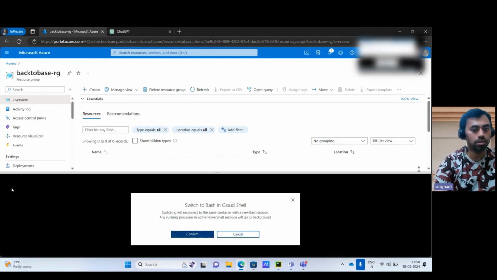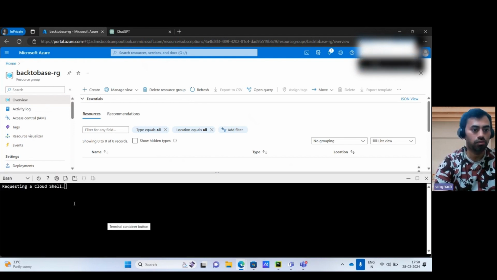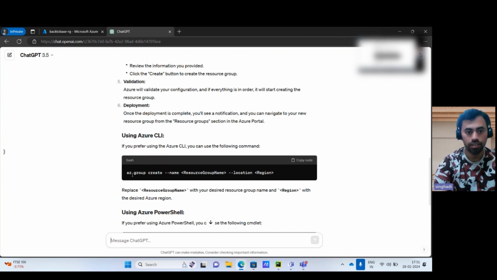So let's use Bash and switch to Bash, and it is requesting for the Cloud Shell. Okay, now you need to find the command. What is the command? So I'll go back to ChatGPT. If you see here, it is giving the command you can use as az group create, the name of the resource group, and the location. Location is the region. So let's try it.